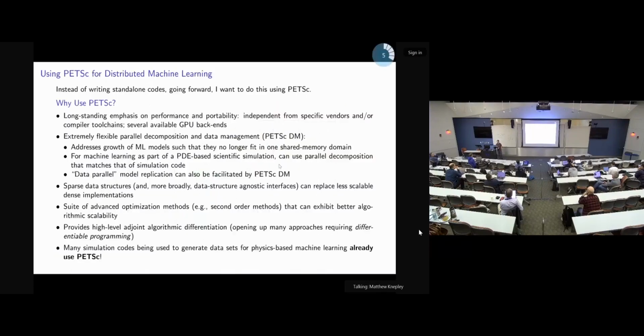Okay, so I mentioned I've written some standalone codes over the years. Going forward, I want to do this using PETSc. Why do it using PETSc? Of course, PETSc's got a long-standing emphasis on parallel performance and portability, independent from specific vendors as much as possible, and compiler tool chain, and importantly, several available GPU backends now that are working pretty well.